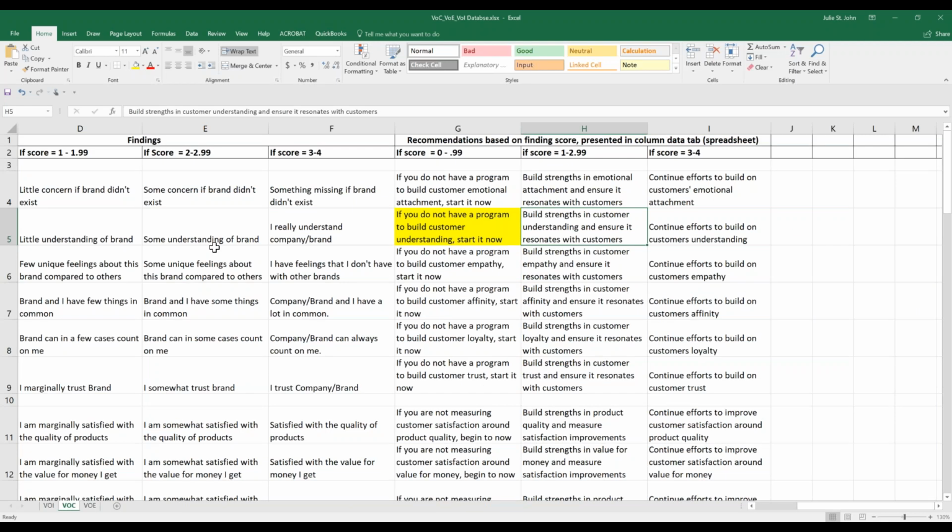And then a finding for "I have some understanding," maybe an associated recommendation for that would be continue efforts to build on the customer's understanding. Same thing if they answered at the highest level, they said, "I really understand this company or brand. This really resonates with me." Well, then great. What that means is keep doing what you're doing. You're doing something great, but at least understand what you're doing so that you don't deviate from that.